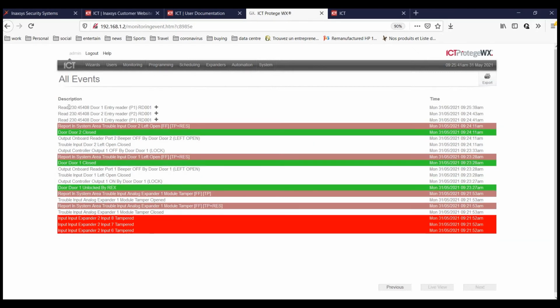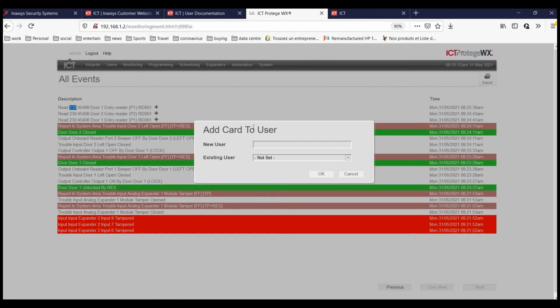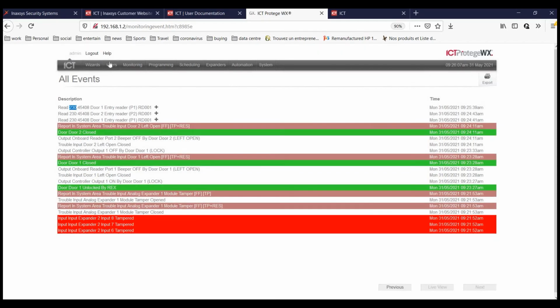And in real time, you see here, I have read site code 230 and card number 45408. If I expand with the little plus to the right of it here, it's asking me, do I want to add this card because it's an unknown card right now? Do I want to add this card by creating a new user or adding it to an existing? Well, I'd like to add it to myself, so it will be Mark McRae, and I'll do OK. So now this card has been added.